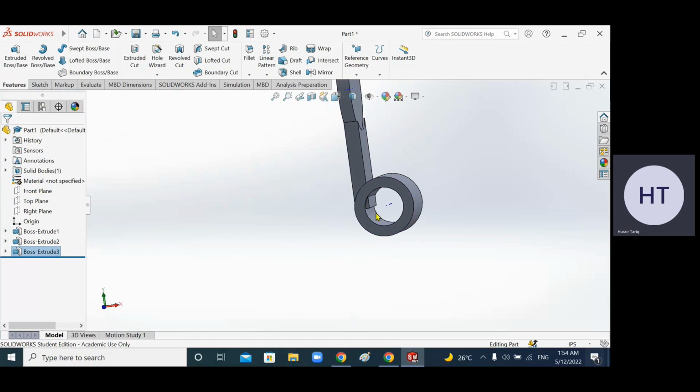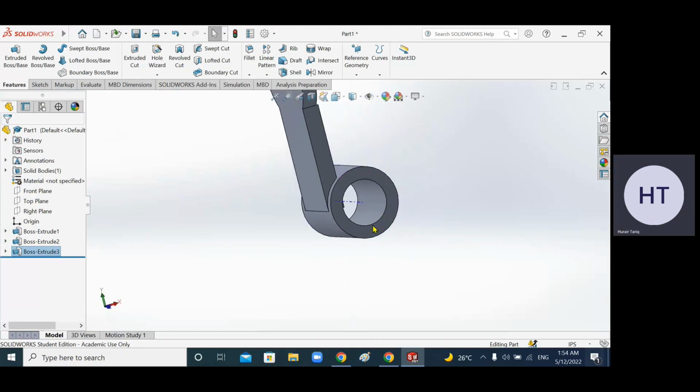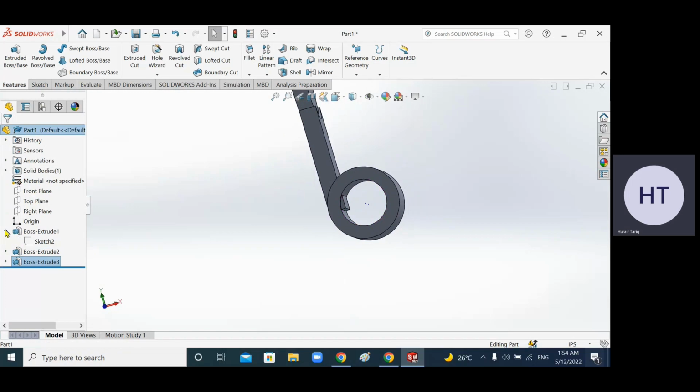Now, there are two options: make a hole again and remove this material from this side. We will do it at the end. We should have made this hole at the end.